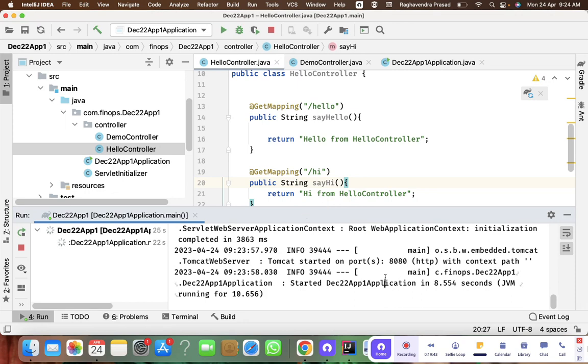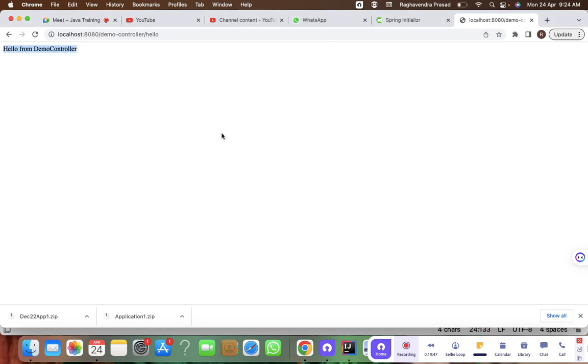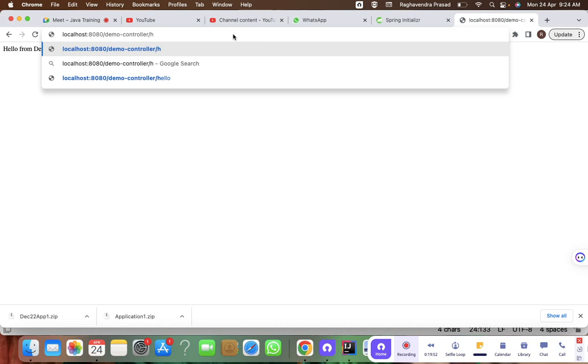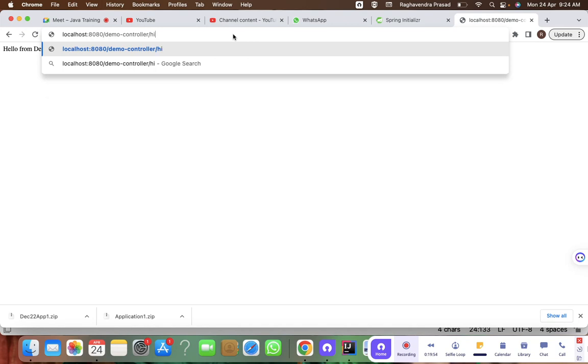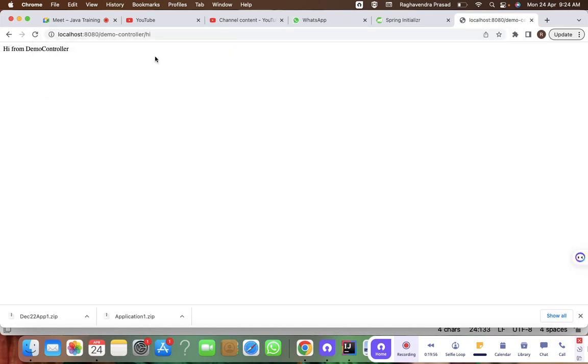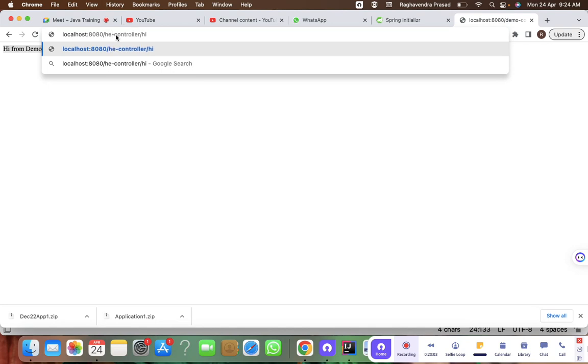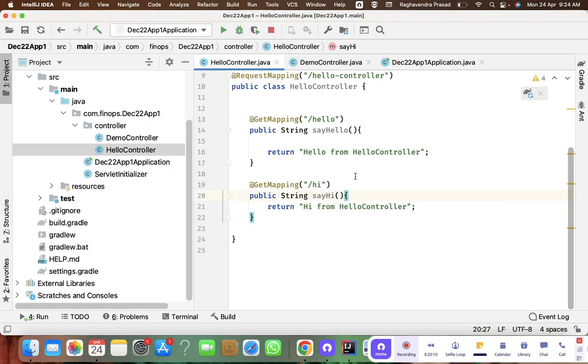Application is started at the port 8080. So go back to the browser, right? And type demo-controller slash hello, demo controller. If I change it to hello-controller slash hi, now it's hello-controller. Likewise, all the REST APIs that are written in this REST controller class, right?